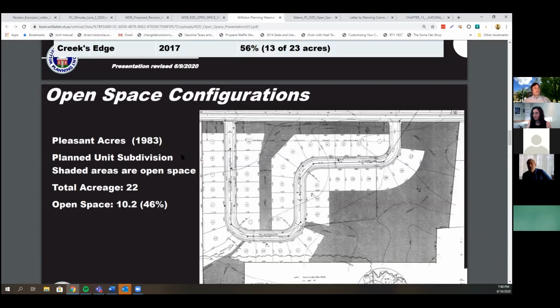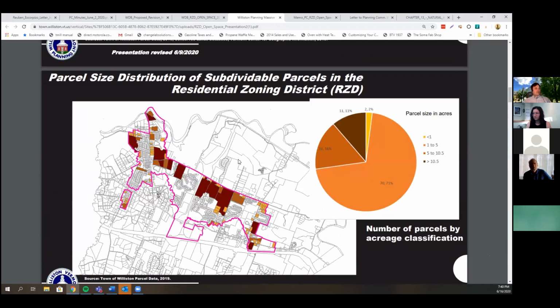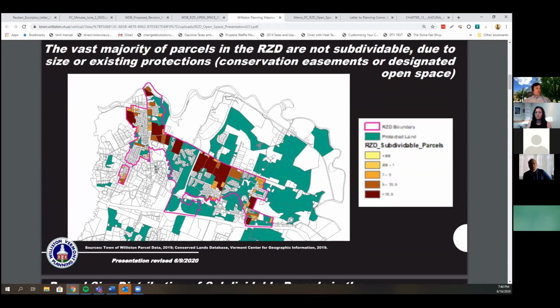Going back, I'm trying to think. I think I had one of these that shaded some of the village parcels. Yes, right there. So what's teal in the village here, and basically the village is this shape going all the way to the highway.